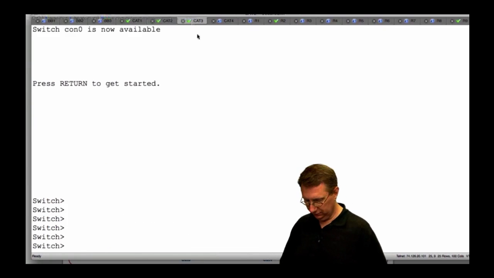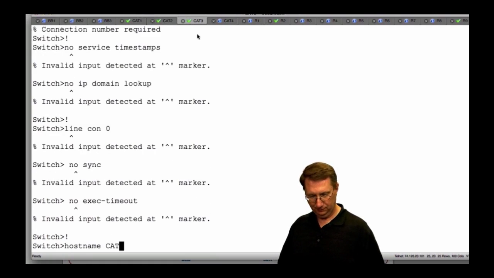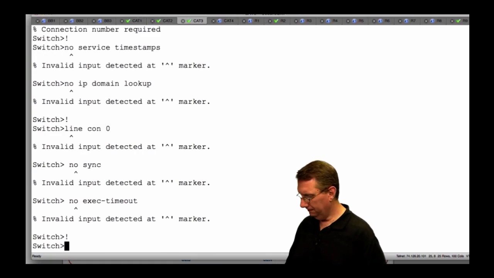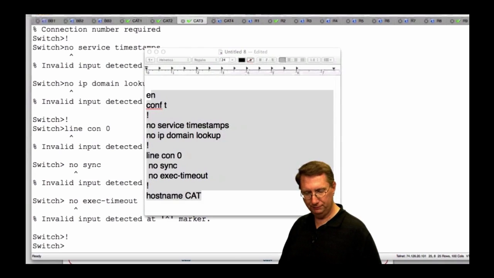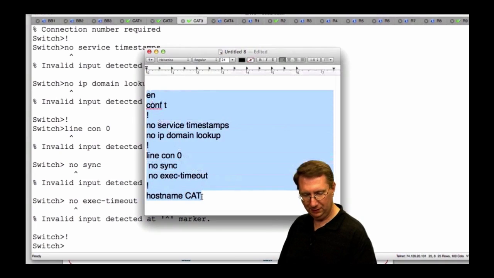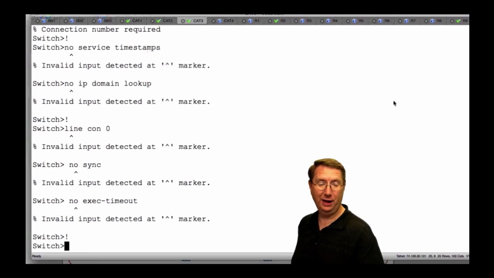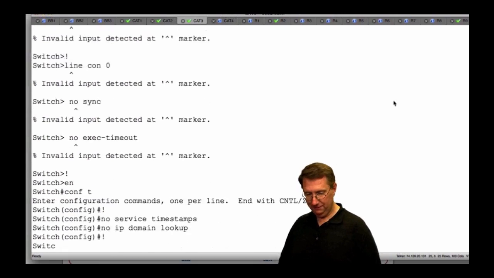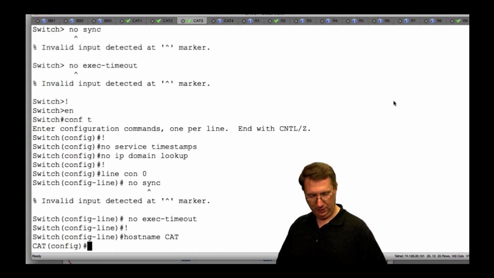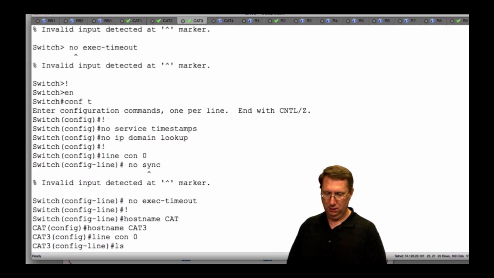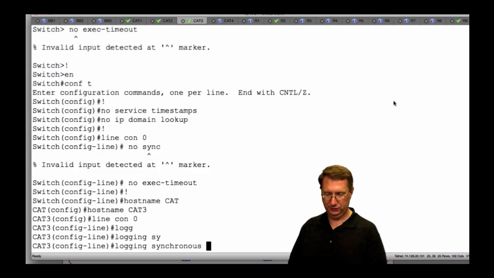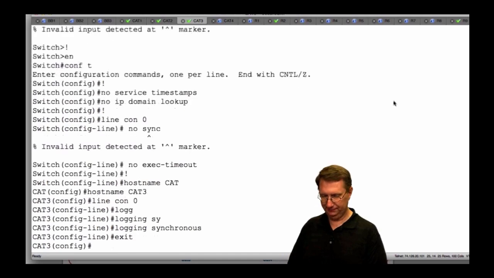Copy. So now, this is going to be Cat 2. We'll cut over to Cat 3, do the same thing. Did I not grab it all? I promise using Notepad's supposed to help. Nope, I didn't. I screwed it up. Command V. There we go. Still doesn't like it. So we'll just do it manually. Line console 0, logging synchronous. Exit.